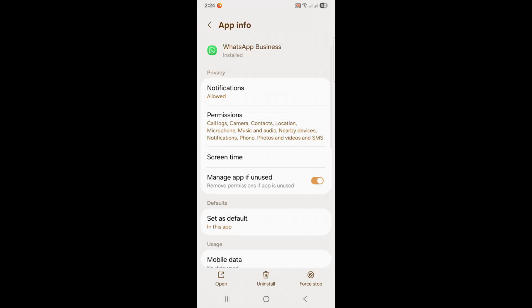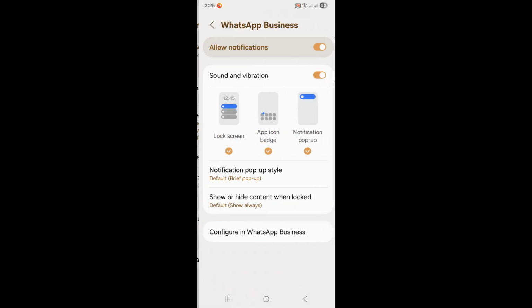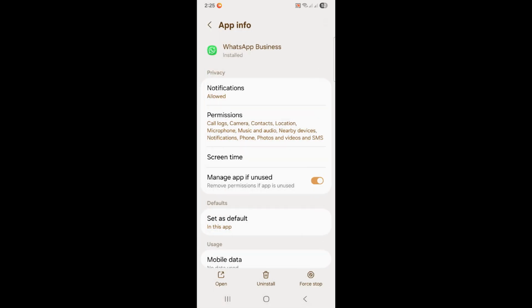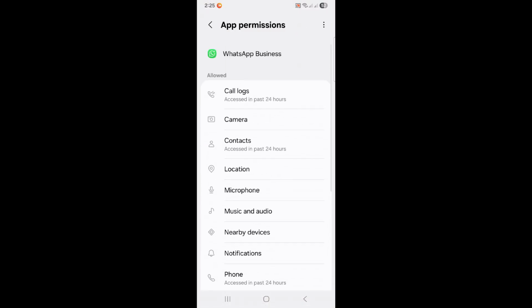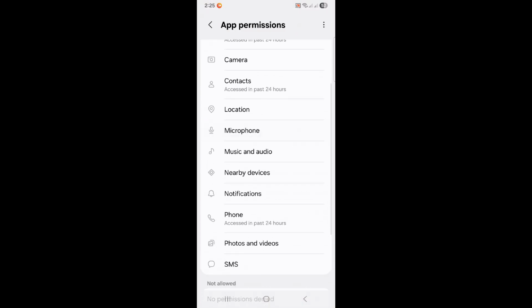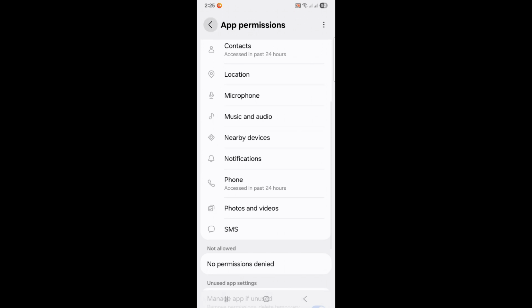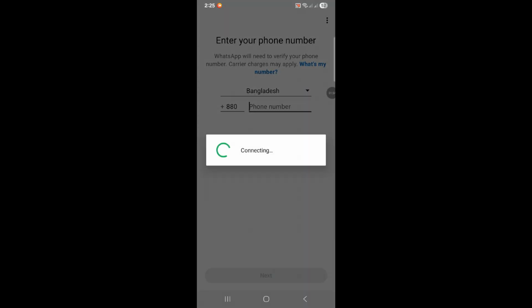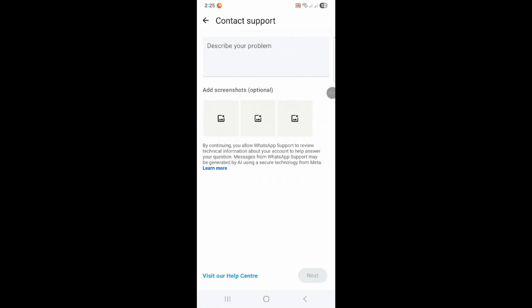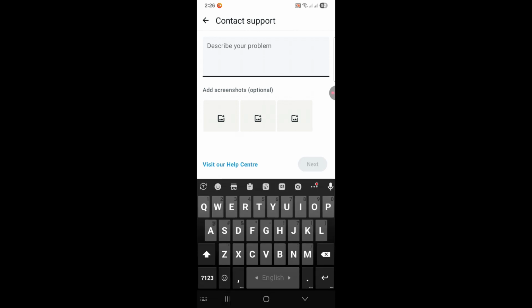Again go back. Then you must give permission for all the things: call logs, camera, contacts, location, microphone, and everything. Then just open your WhatsApp. I request you to click on this three dot menu. Again click on help. So now here, describe your problem.